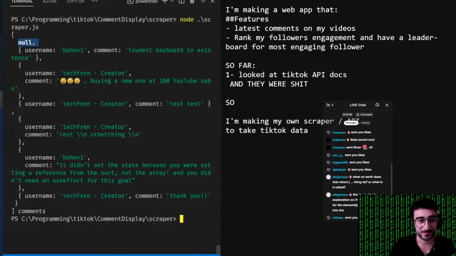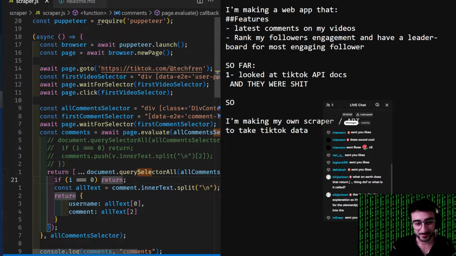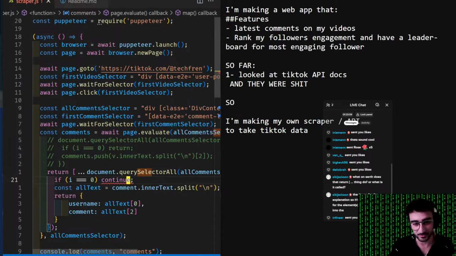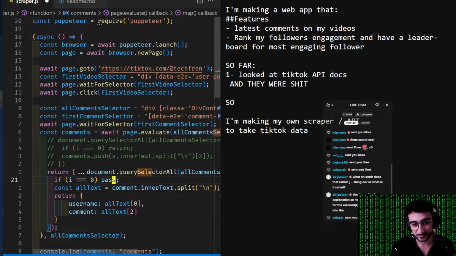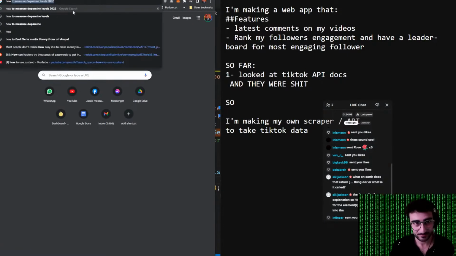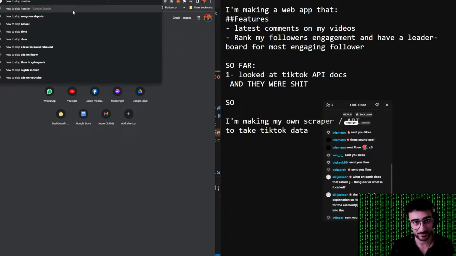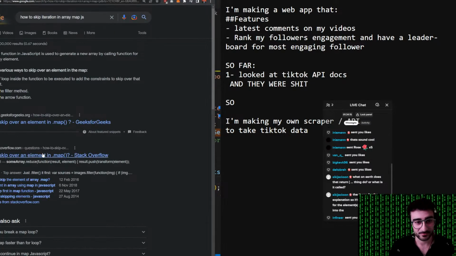Oh shoot, so when I return I don't want that null. What can we do instead of return? Continue? Continue? No, that doesn't work. Pass. Pass. Let me Google something here. How to skip iteration in array map JS. Is it possible?